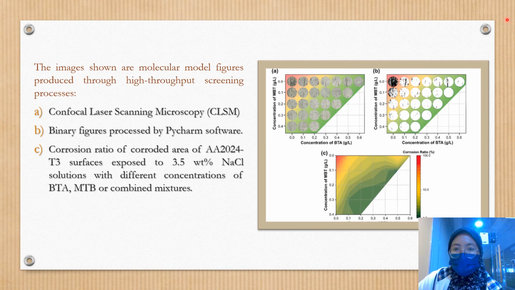I'd like to bring your focus now onto these three images because they're very important. This is the first one, the confocal laser scanning microscopy image, which will be converted into a binary figure processed by PyCharm. We will use the formula from previously with this picture to further get this picture over here. As you can see, corrosion rate is highest at this red point, while the least is down here, the green. And we'll see which ones are going to be the least and most later with the results in the next slide.